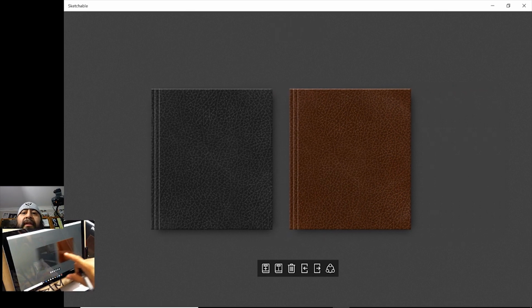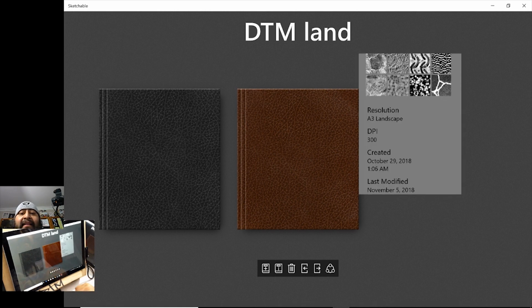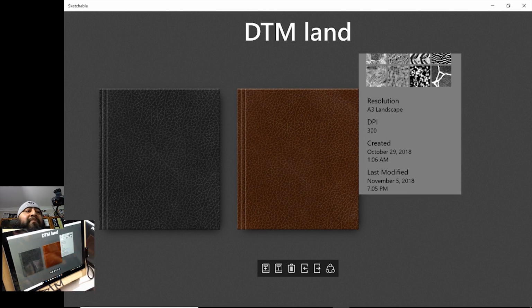Here's the other book, the one that says DTM land. The other one was portrait; this is landscape, and that's why I called it land. So there it is: A3 landscape, 300 dpi. Again, the same paper size, except that it's in landscape orientation.